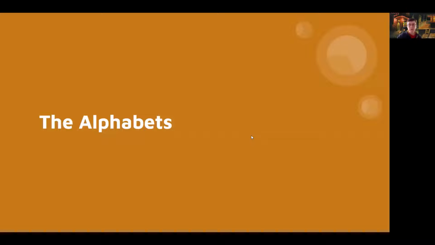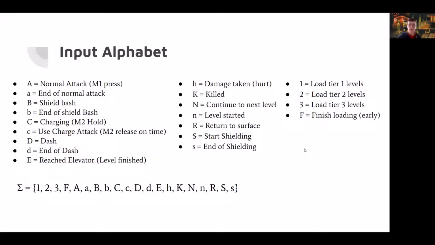And now we'll cover the alphabet for both the input and the stack. Most of it remains unchanged from my DFA, but I did remove the lowercase r for reviving, and I added 1, 2, 3, and F just for generating the levels. So if you'd like to, you can pause here and take a closer look at it, but I'll move on.